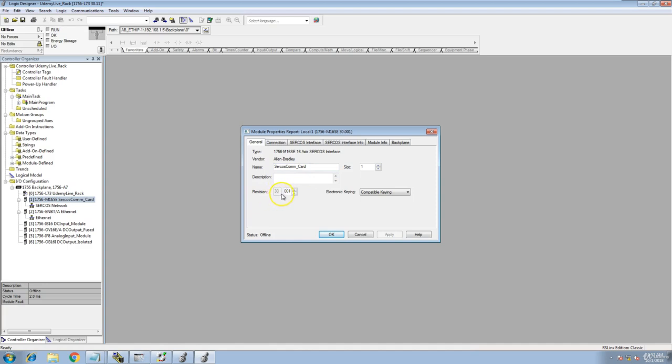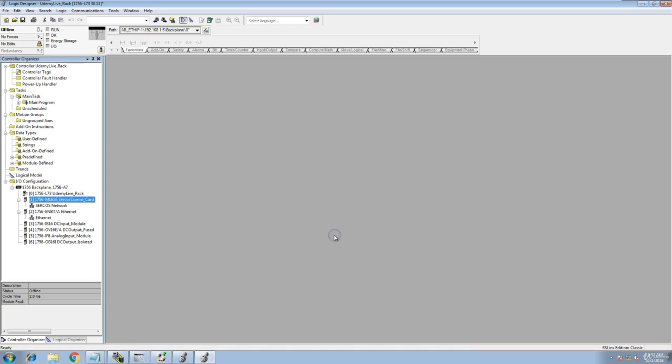It has to be version 30, because if your processor is version 30, your Sercos network, or your Sercos communication, needs to be version 30. And the same thing would apply if you're 20 or 19 or whatever. If you're running 19, the Sercos needs to be 19. If you're running 20, this card needs to be 20 as well. So now we're going to go ahead and download, being that we've added it.